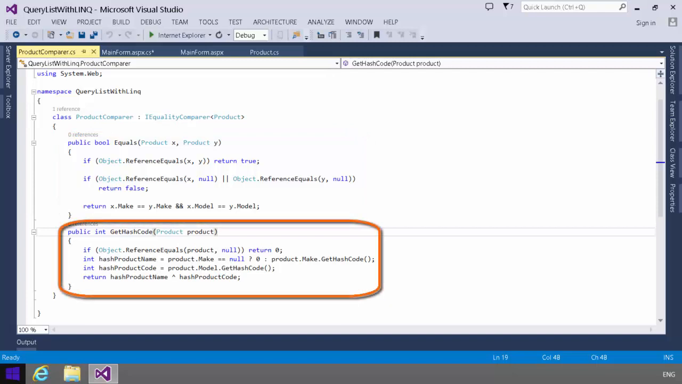Then, in my GetHashCode method, I've replaced it with my own hash code generation. Essentially, what I do is I verify that the object is not null. I then check to make sure that the make is not null. And if it's not, I will store in my hash product name integer a result of a call to the product.make.GetHashCode. Then I will call the product model GetHashCode and store that in the hash product code. Then finally, I will take those two variables, the hash product name and the hash product code, and I will use an exclusive OR to combine them together, producing a final hash result, which I will then return as the hash code of this object.